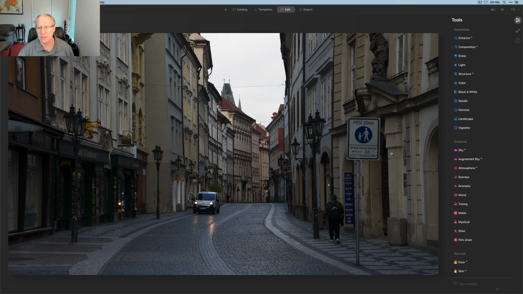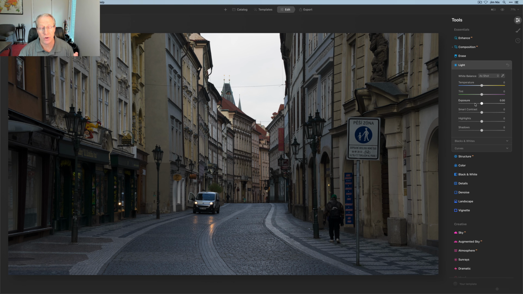Here's my shot. This is from the lovely city of Prague. I've already cropped it 16 by 9. I'm going to start in the light tool, and I'm going to go a little bit warmer, so maybe a 6, and a little bit more intent, I think about a 12 or 13. And then I'm going to add some smart contrast. I'm going to give that about a 38.